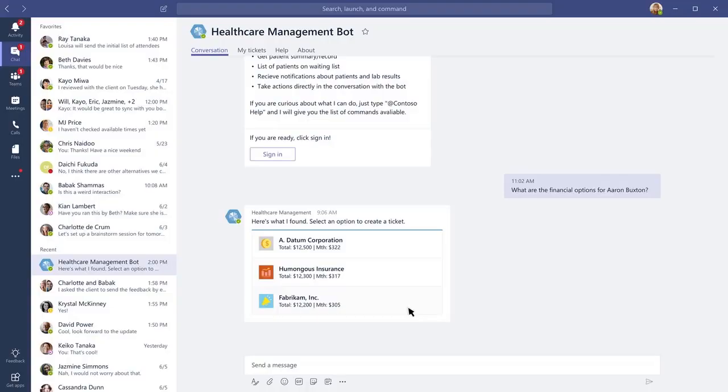Now that I'm connected and I have the bot in Teams, I want to do something else. For example, I want to know what the financial options are for Aaron. This is one of the patients that we have in the clinic. So I can just type what are the financial options, and I can get a rich card with a few different options and alternatives. And the situation can be the patient gets into the clinic and he needs some financial assistance. And so he walks into the desk of the admin person, and then the admin person can use the bot to deliver this information.